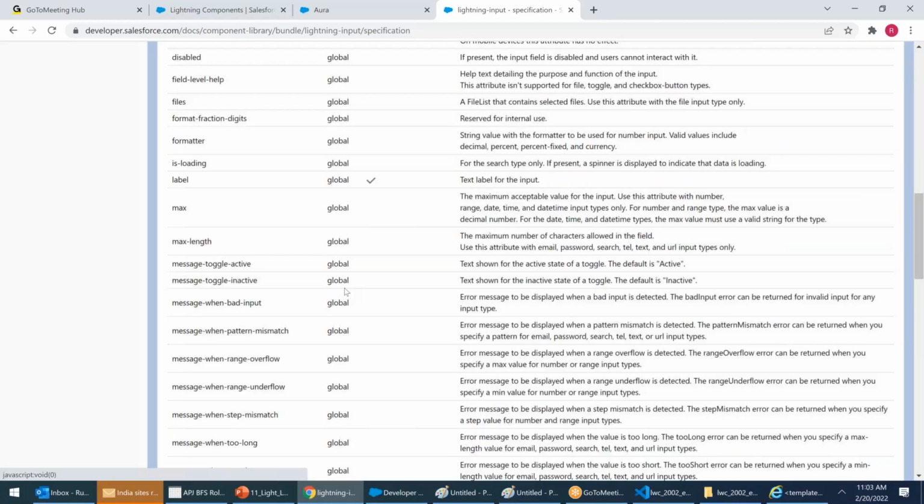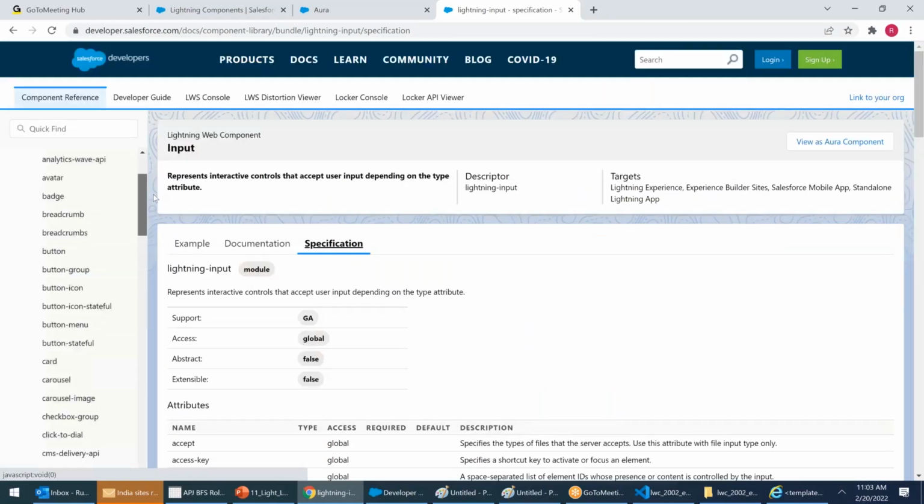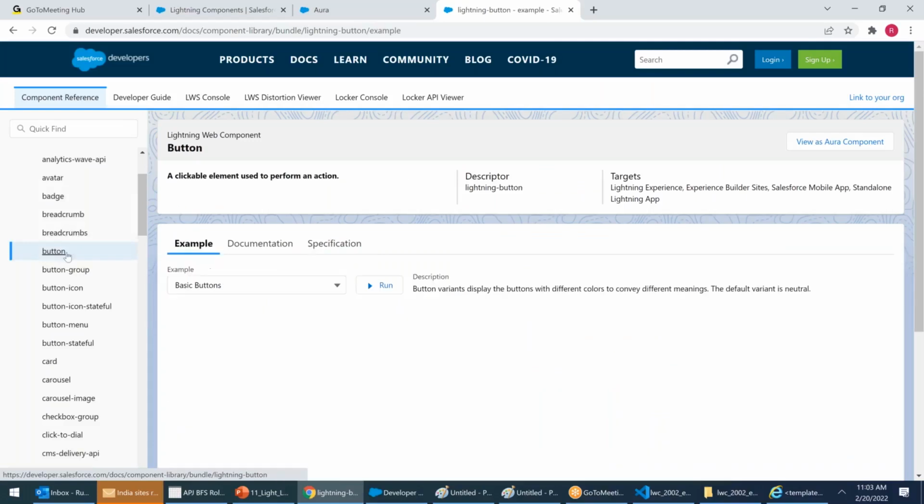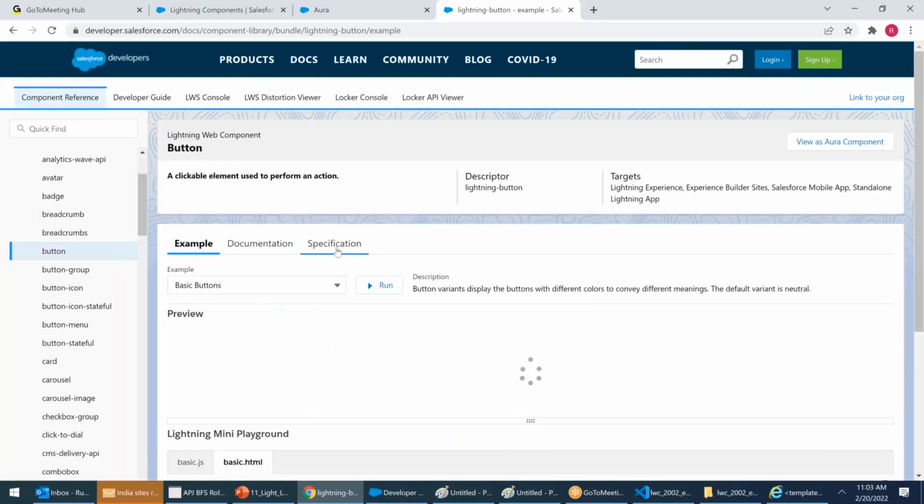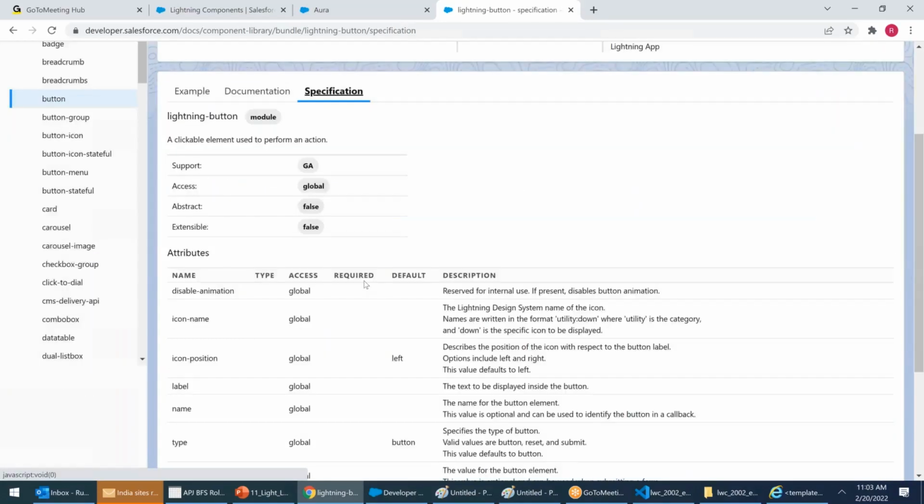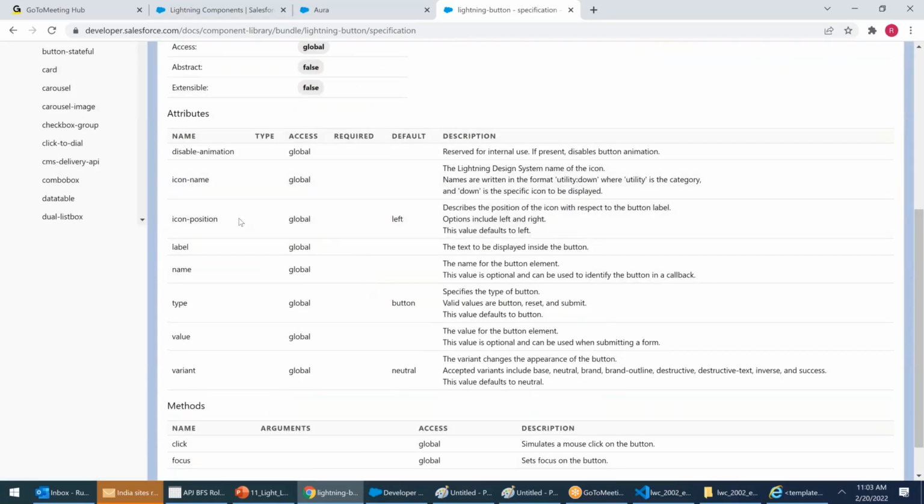I want to apply a color to a button. When I go to the lightning web component definition, the document, under the specifications, I have an icon name, an icon position, a label, a name, type, value. Style is not there. See, there is no style defined. As per the official documentation, no style defined. That is the reason the style didn't come up automatically.